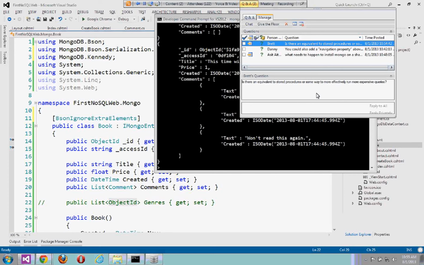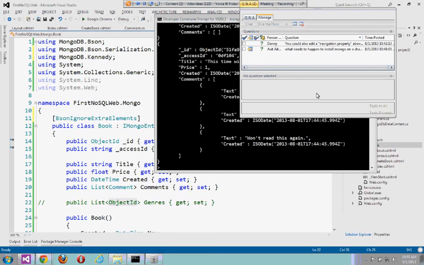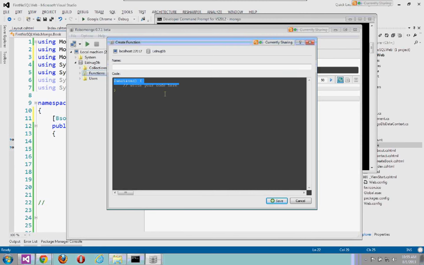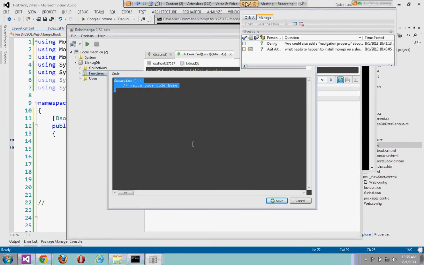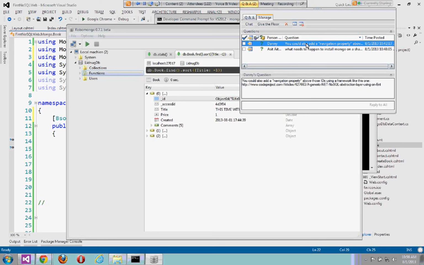Is there an equivalent to stored procedures, or is there a more effective way to run expensive queries? There are almost no expensive queries in the system if you use your indexes right, but yes, there actually is the concept of a stored procedure, and you can have, get ready for it, JavaScript functions stored on the server. If you go over here, you can actually see functions here. Add a function. Here's your JavaScript. Boom. Or you can use the MapReduce aggregation framework. Either way, it runs on the server. You could also add a navigation property using those IDs. Okay, interesting.